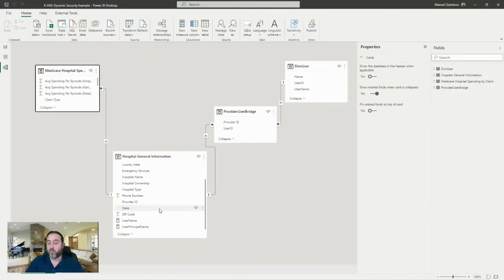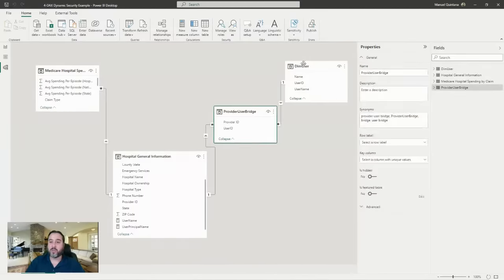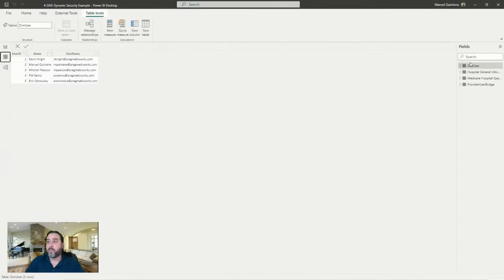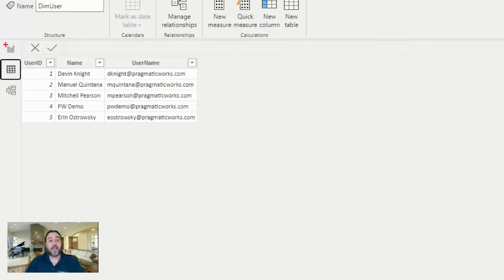This time around, rather than leverage that, we're going to use this whole user and provider user bridge table. Now, let's take a closer look at this. Our DIM user has a list of email addresses. Basically, this is mimicking what Power BI will be seeing from a user that's logged into the Power BI service. This effectively represents their user principal name. So the idea is we're going to tell the report itself to capture who is looking at this report.